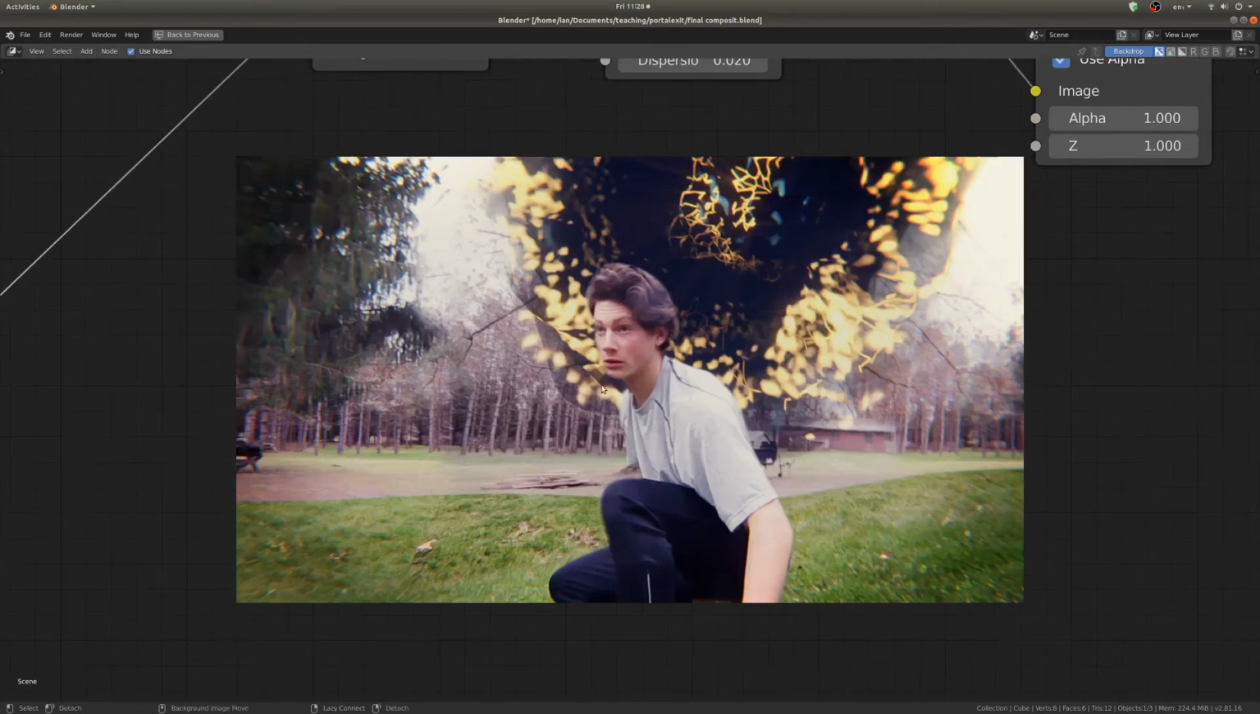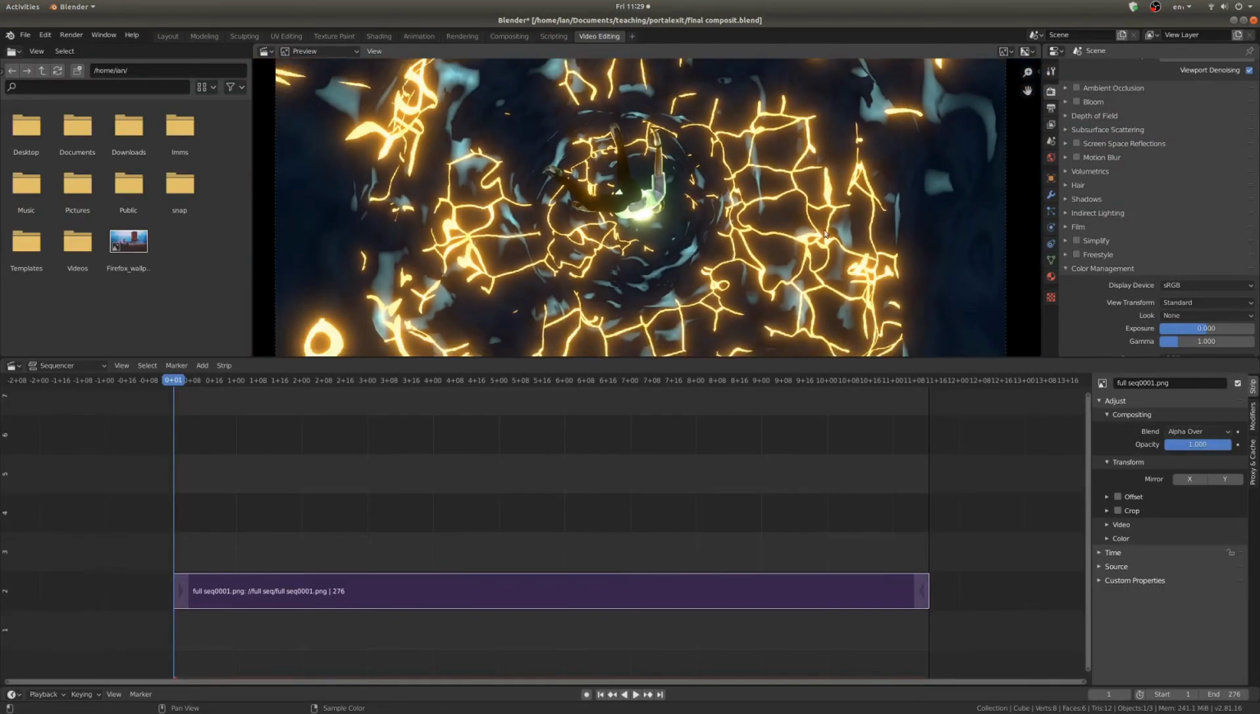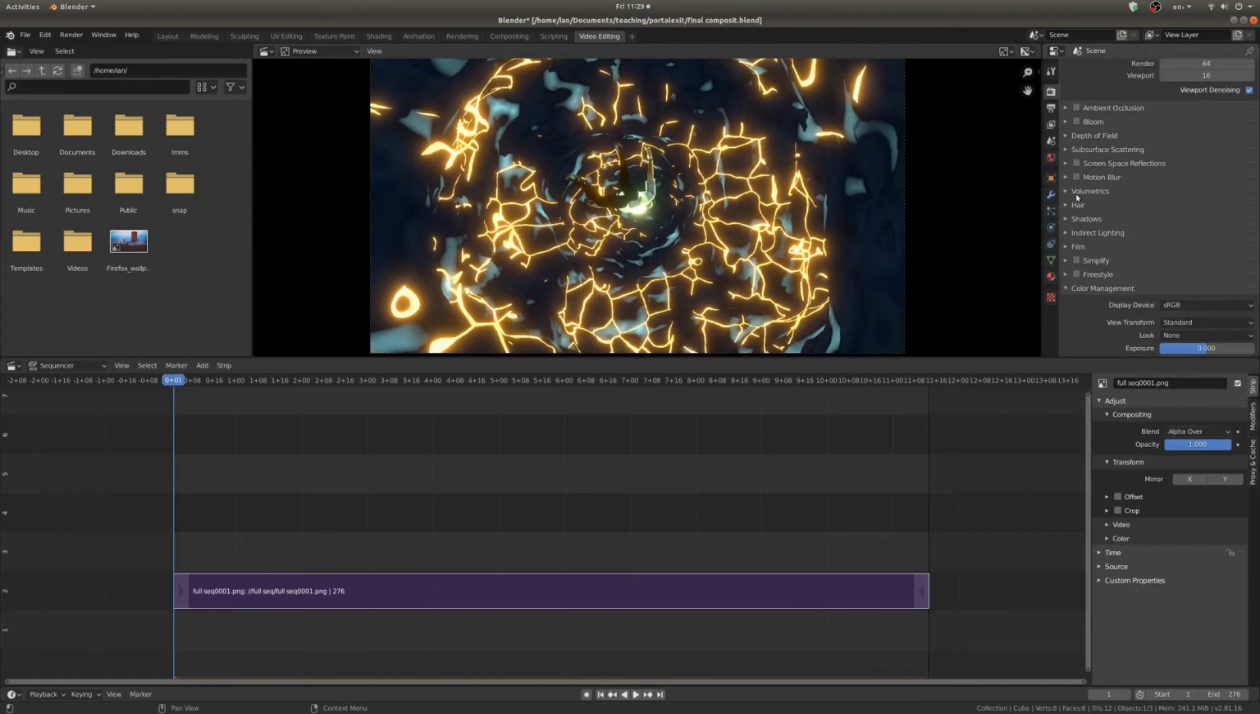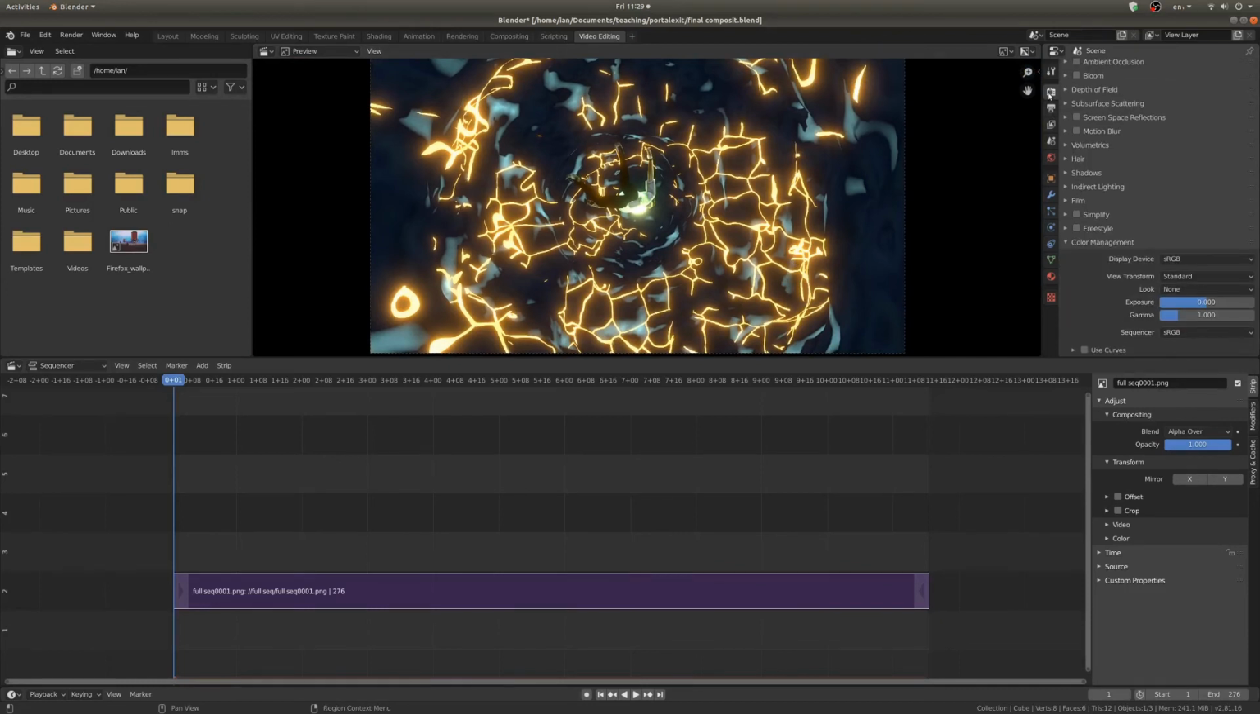And hey, one last thing, when you're working with actual footage like this, it's a good idea to go into the Render tab, and under Color Management, set the View Transform to be Standard instead of Filmic. That will help out quite a bit, because if it's filmic, it will be all wonky. Anyway, look at this.